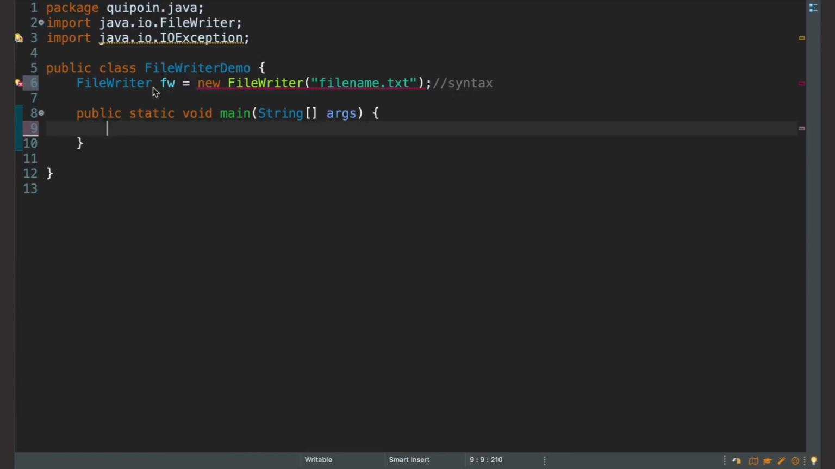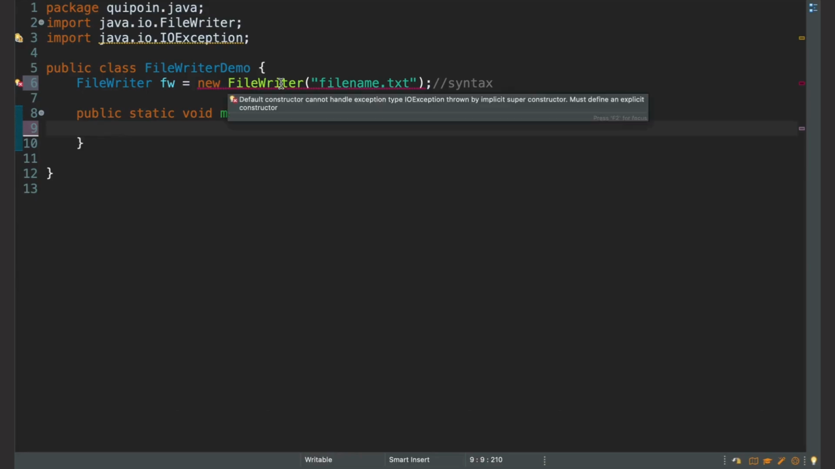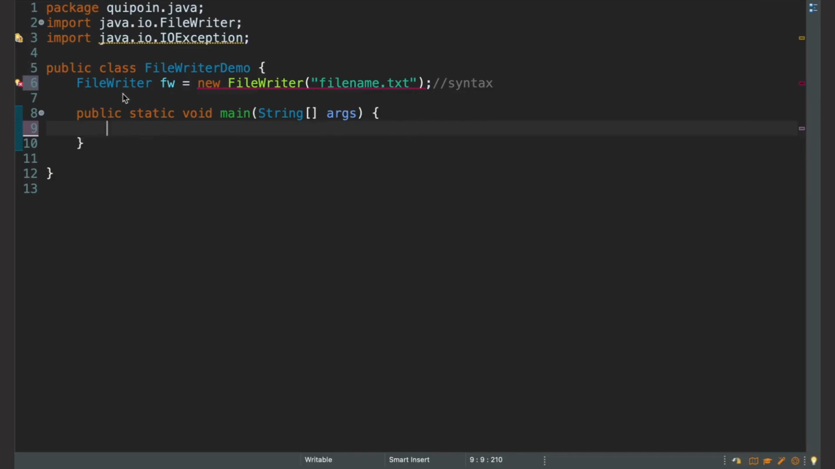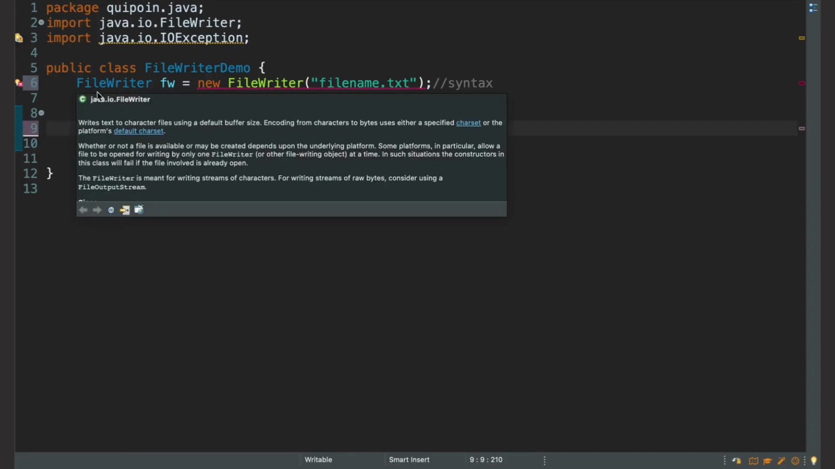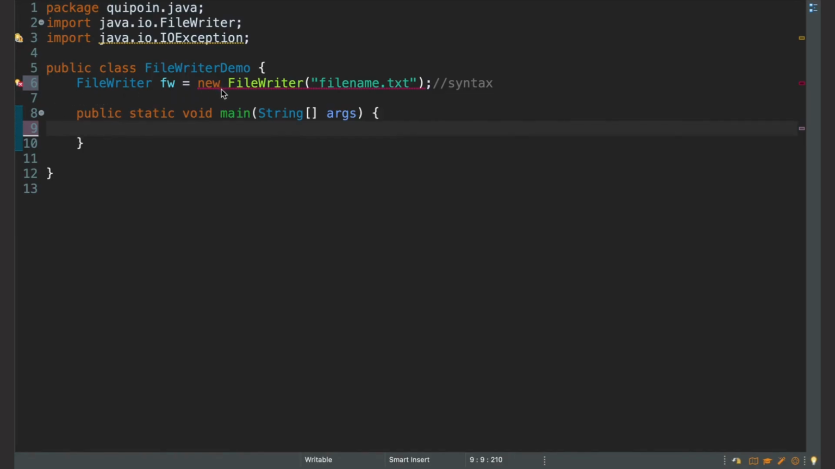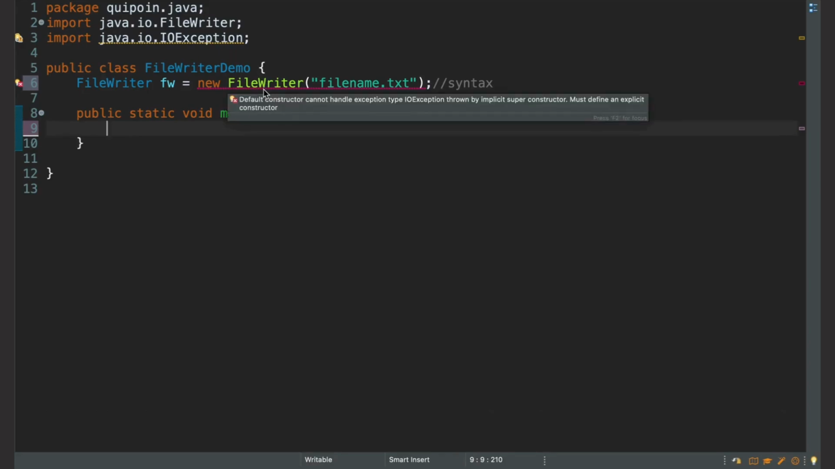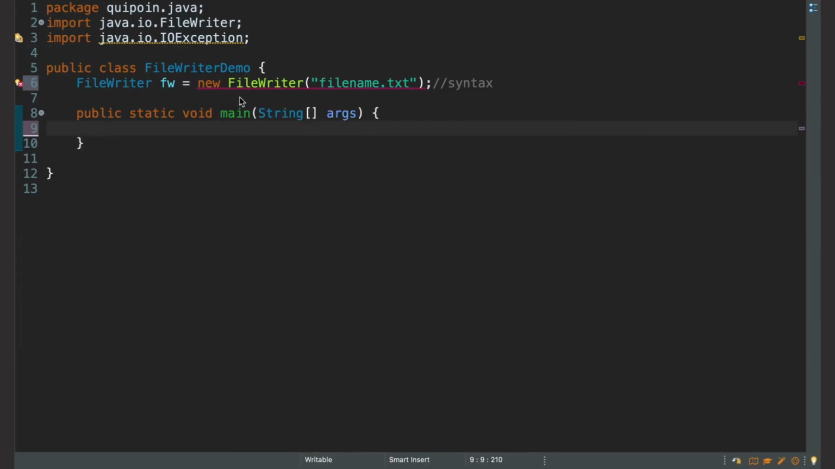Then next we have the syntax. Now what does this mean? Here FileWriter fw is just the variable name. Think of it as your pen. You will use this variable whenever you want to write into the file. Then we have new FileWriter. The new keyword creates a brand new FileWriter object. Basically, this is Java's tool that actually connects to the file and lets you write into it.